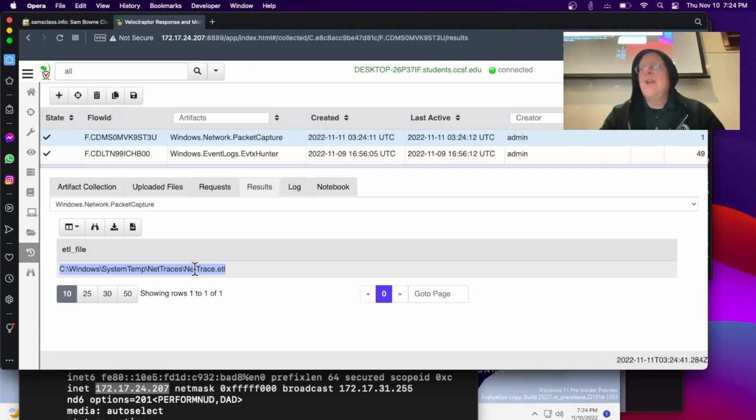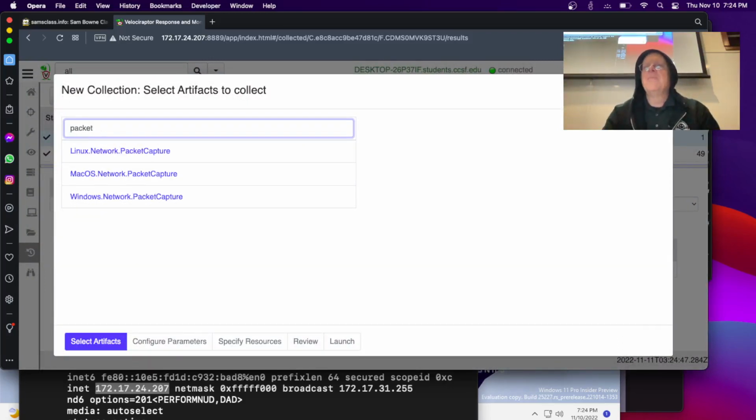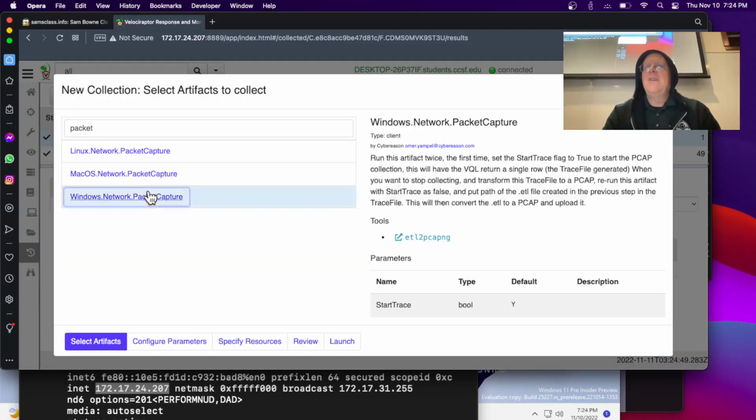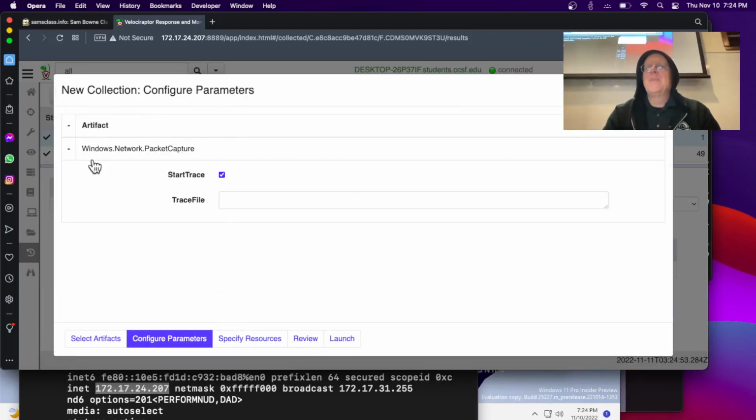It's collecting the network traffic now, and to stop it from collecting, I have to run the same thing again. And I have to go in the parameters and put in that path. There. That's the path to the trace file, and this will stop the trace.